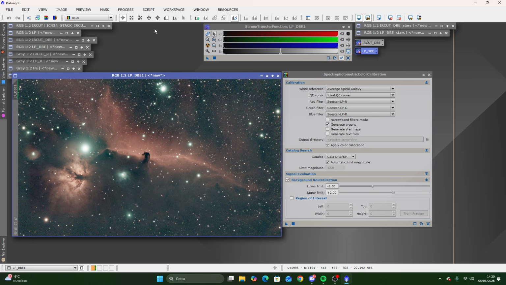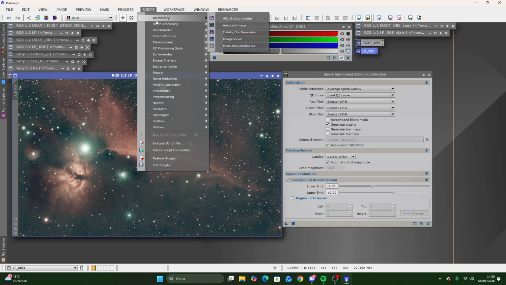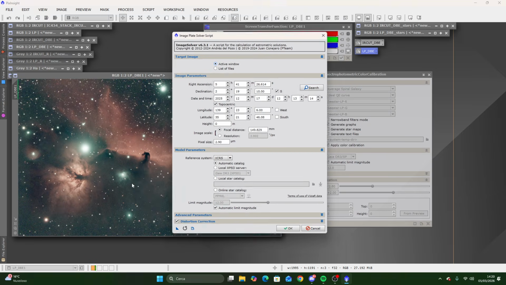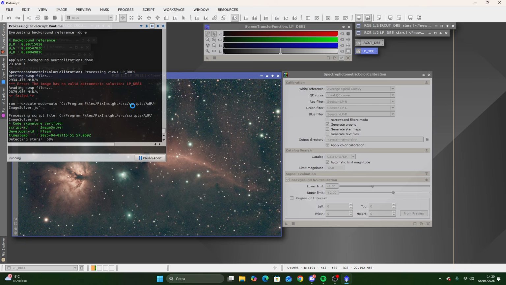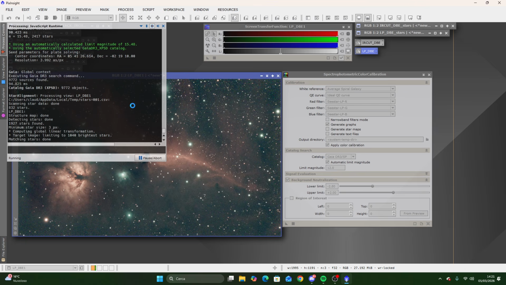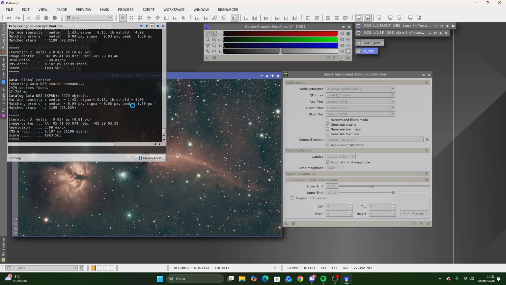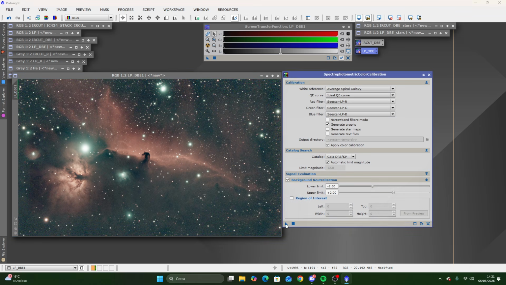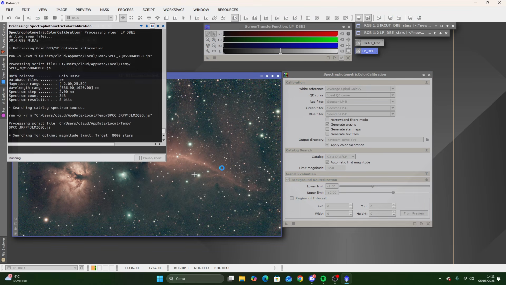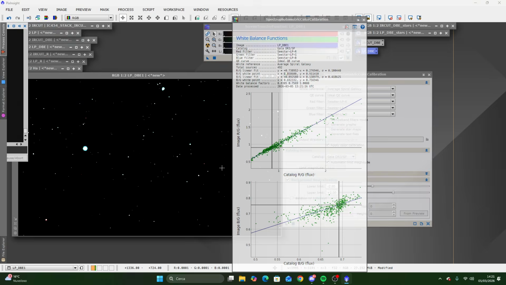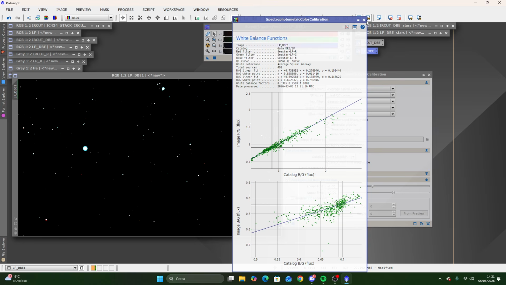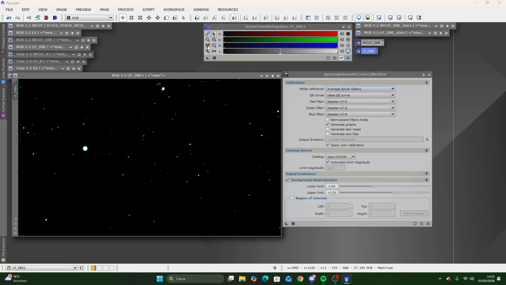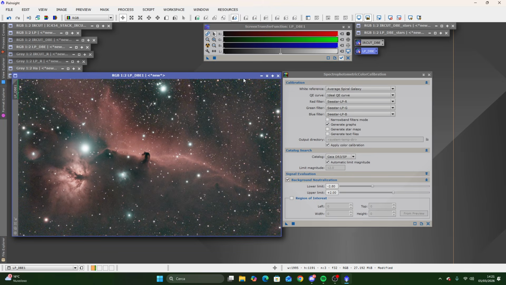Of course, I have to image solve also this one. So let's go on image solve. Hopefully it will be faster this time. Okay, and it's done. Now apply SPCC. Let's wait a bit. Okay, and it's done. Let's close this window and let's auto stretch the image.